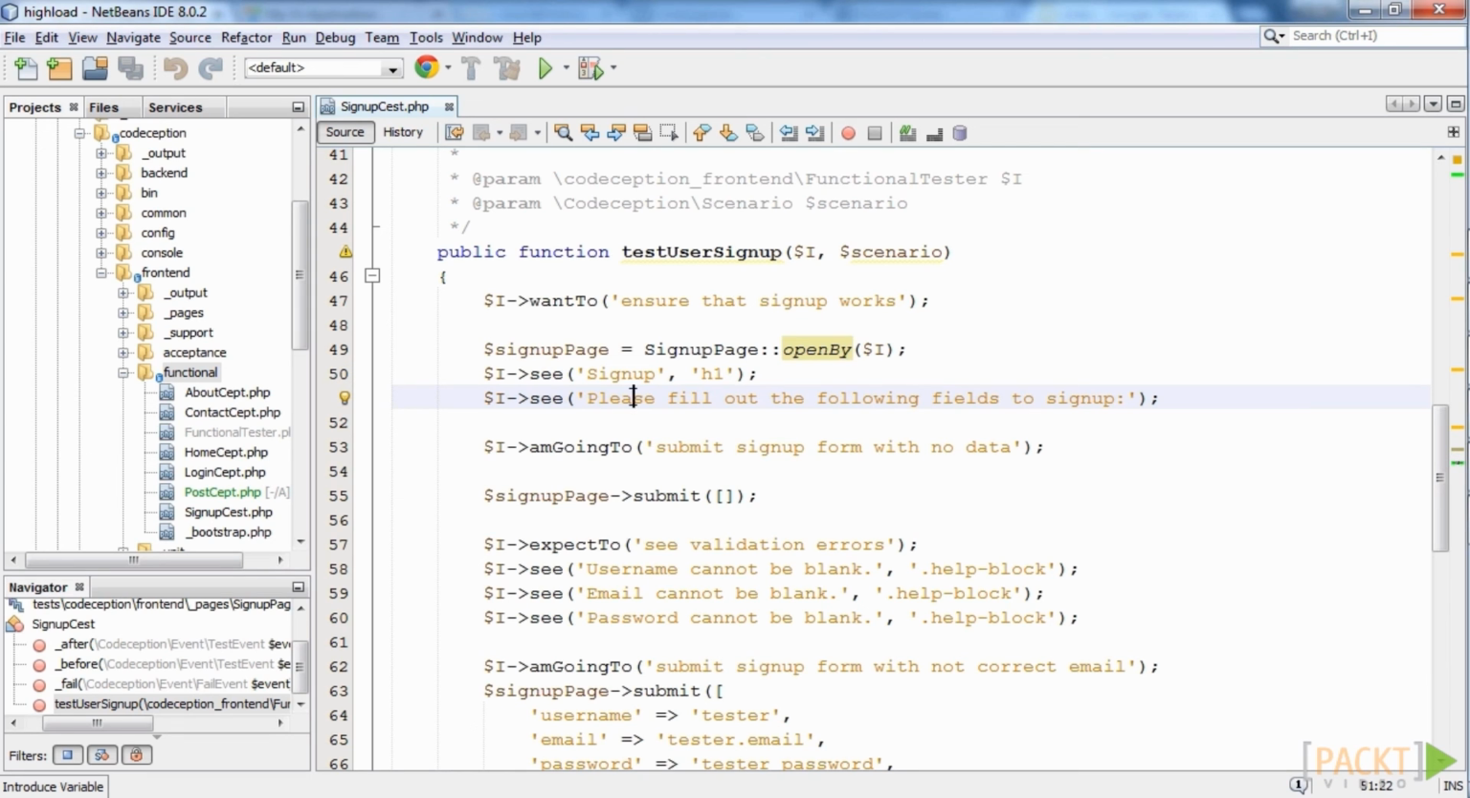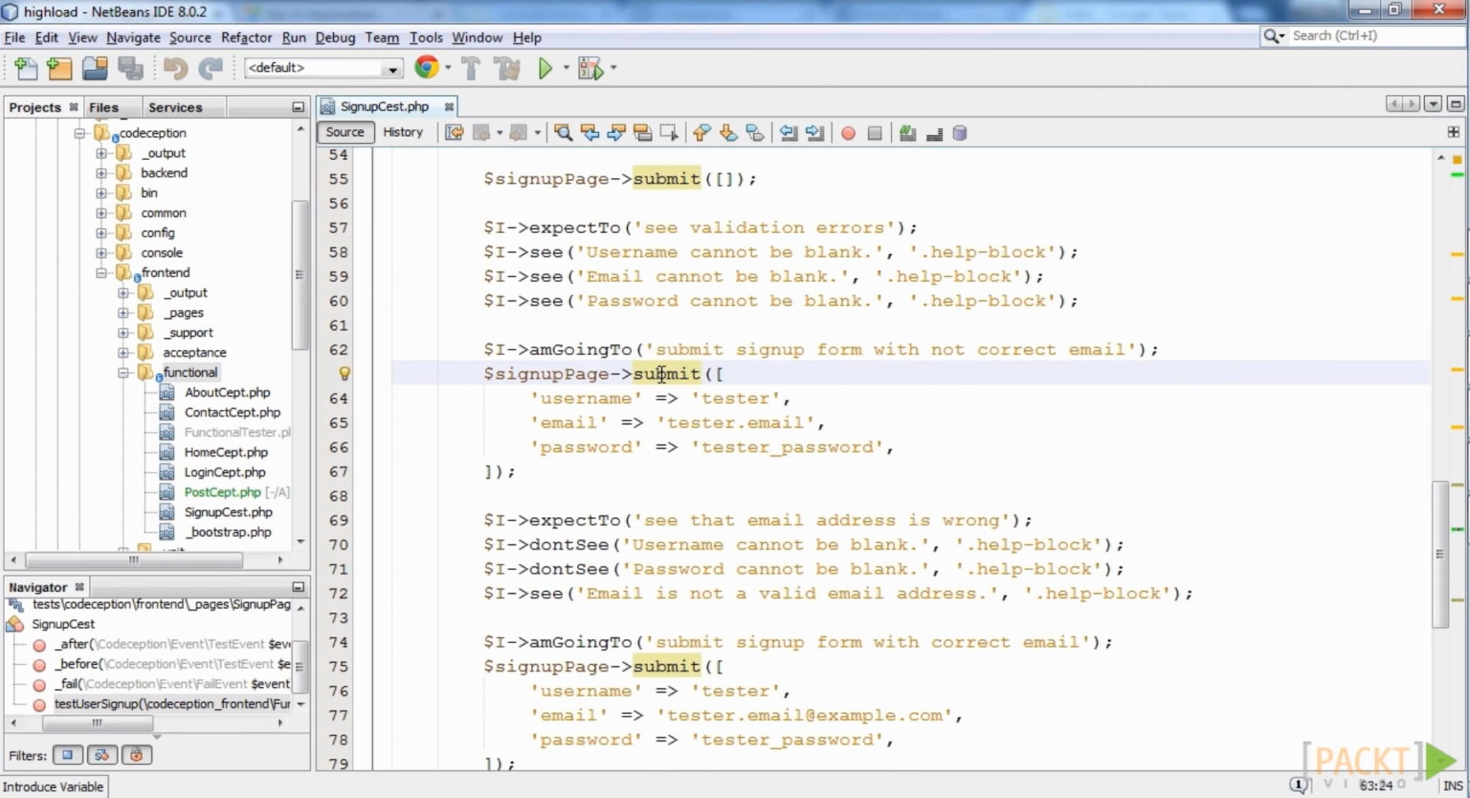We then try to submit an empty signup form and see that 3 validation errors appear. After that, we submit the same form with the correct user data, except the email, and assure that we now don't have username and password validation errors, but instead have one validation error about the wrong email.